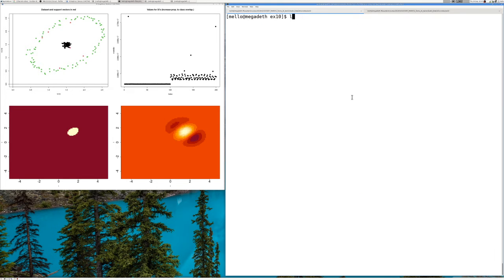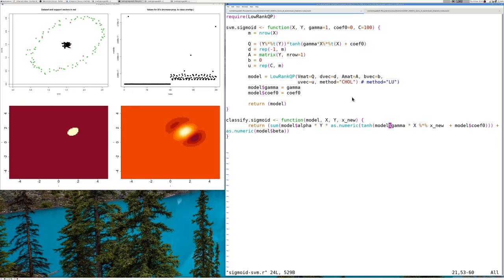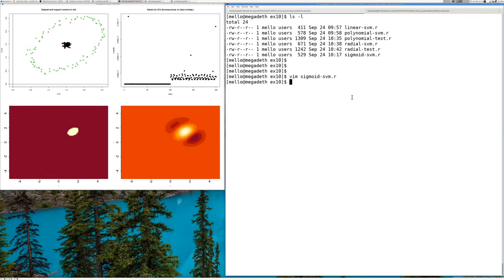Okay, so we go back now to the sigmoid SVM. I'm going to confirm if I used the parenthesis here. You see, I forgot the parenthesis once more. So there is a parenthesis over here. No, here I used the parenthesis right. And here's right. Okay, for the sigmoid kernel, it is right.